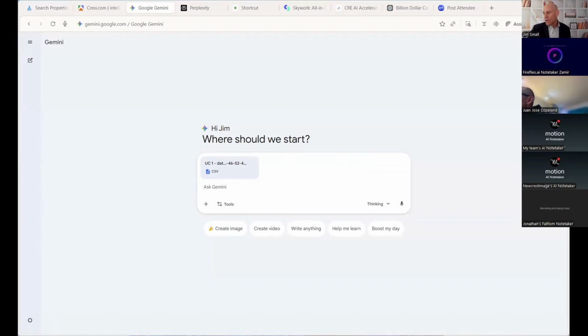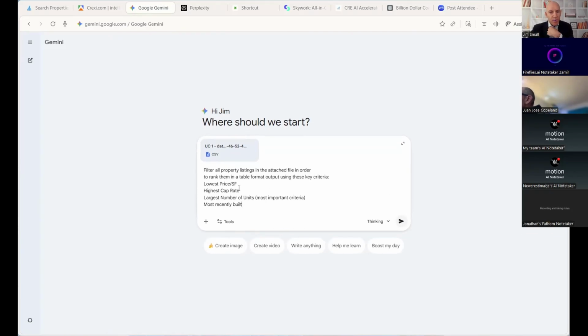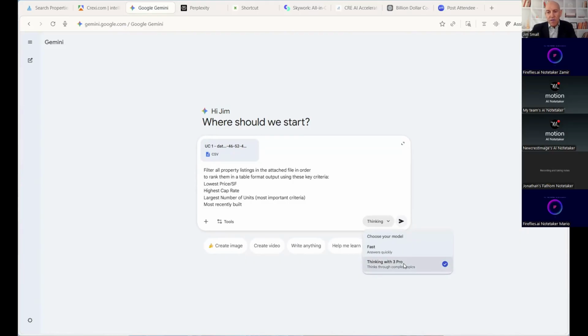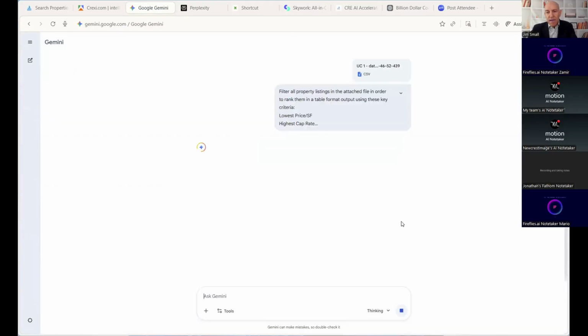What I'm going to do is tell Gemini that I want to analyze this attached file, and I want to prioritize it. What I'm going to show you on the screen is the prompt I'd create. It's just simple: filter all properties in the attached file and rank them in a table format. I want lowest price per square foot. I want the highest cap rate. I want the largest number of units. In my criteria, I said that's the most important because we don't like to buy small properties. It's just not efficient. And then I want more recently built. I'm going to pick the thinking model over here so that it gives me more robust results. And so I kick that off.